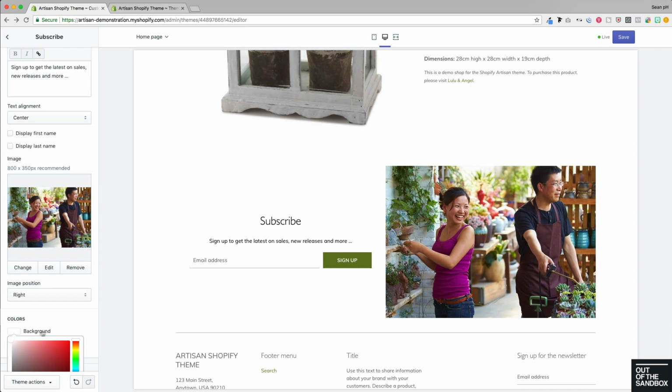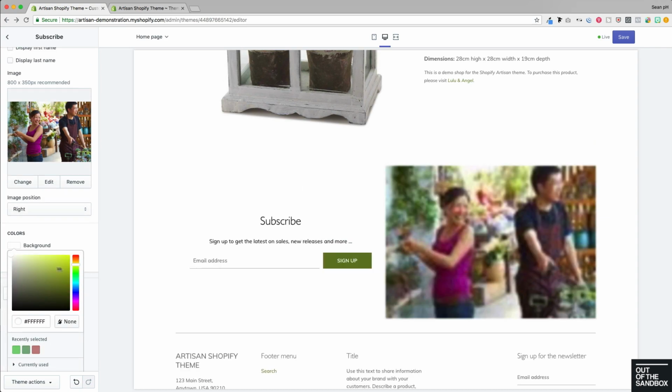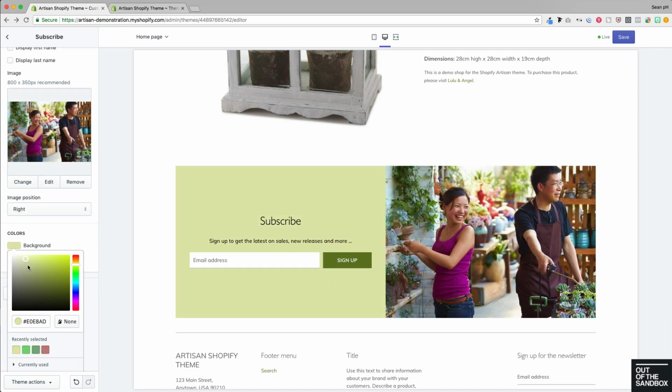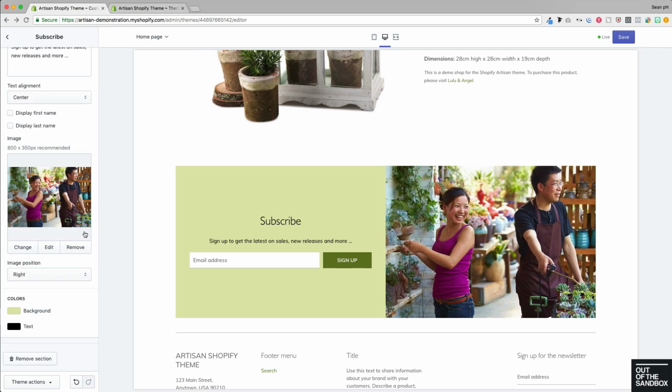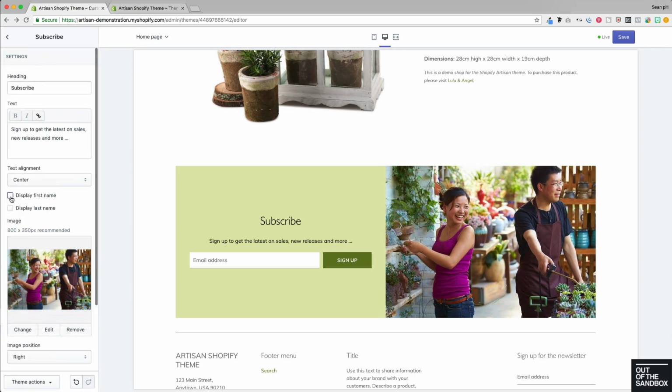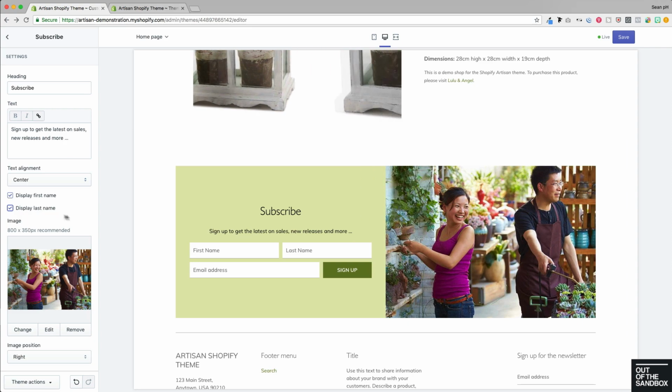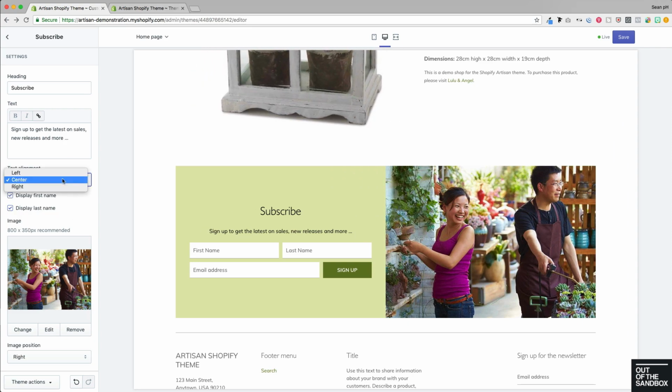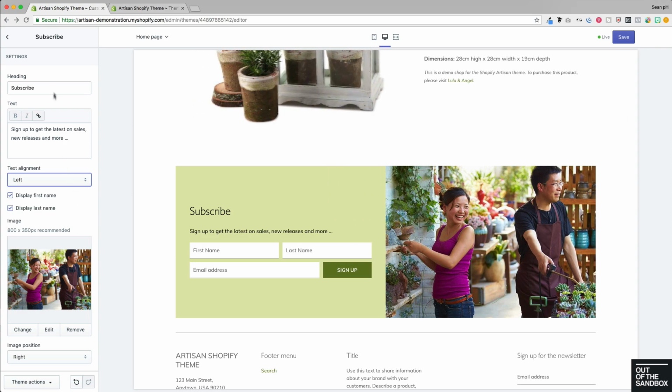We have the ability of changing the background of this section all on its own. Look something like that. We can enable the first and last name fields to appear here above the email field. Some options for text alignment, and the ability to put in our own heading and a rich text editor here for whatever text we would like to display.